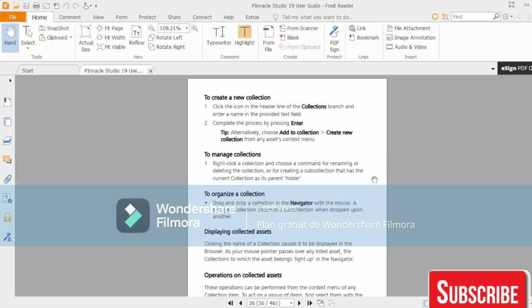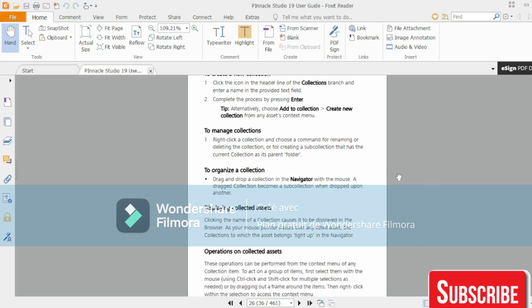To organize a collection, drag and drop a collection in the navigator with the mouse. A dragged collection becomes a sub collection when you drop it onto another. Displaying collected assets: clicking the name of a collection causes it to be displayed in the browser. As your mouse pointer passes over any listed asset, the collections to which the asset belongs light up in the navigator.